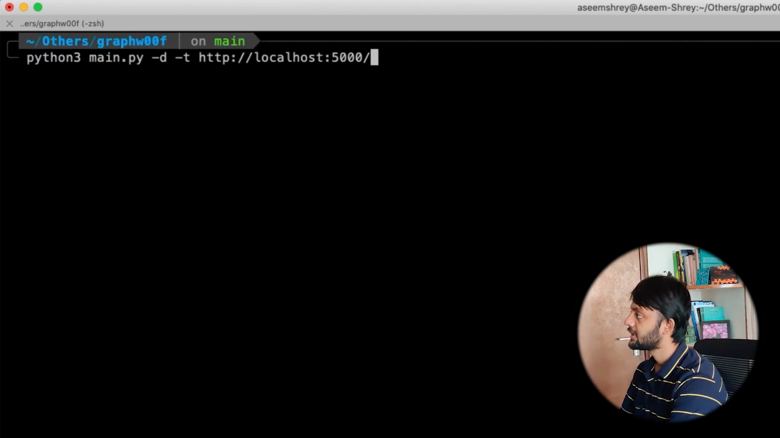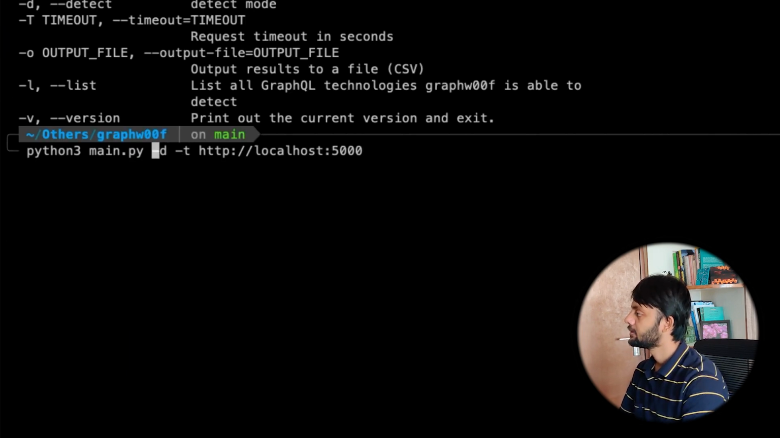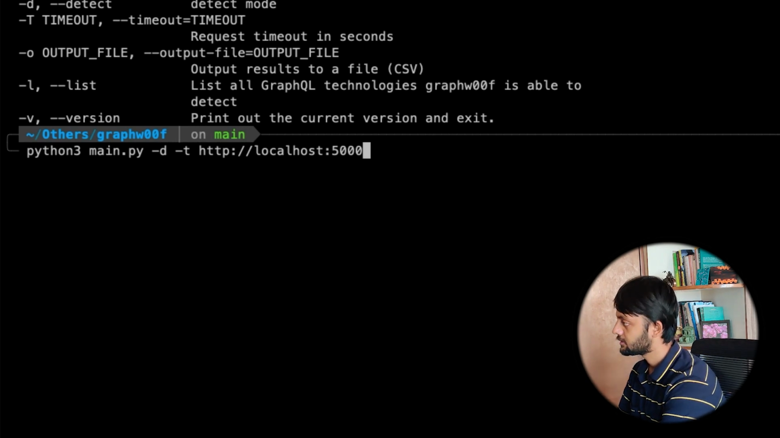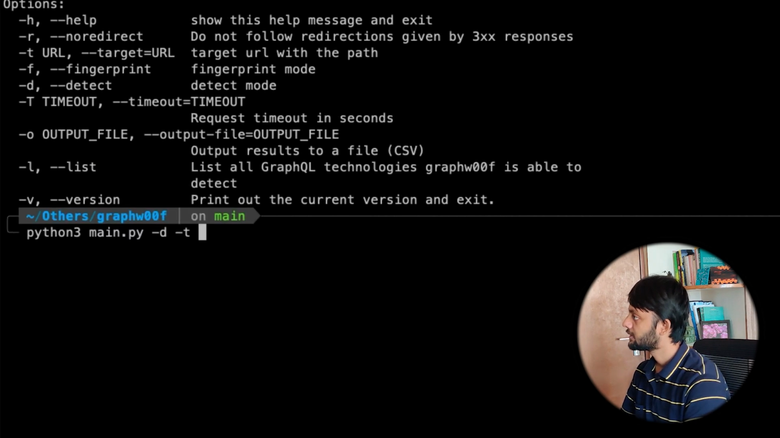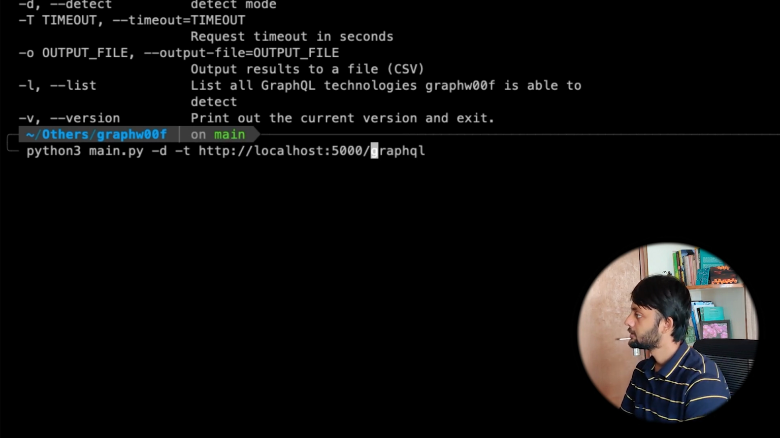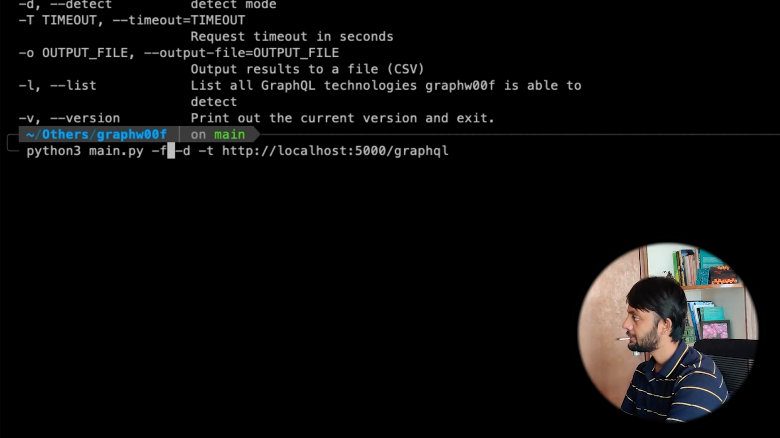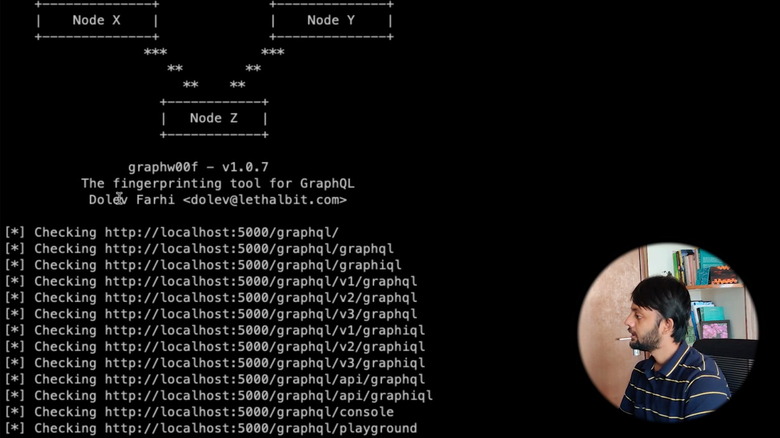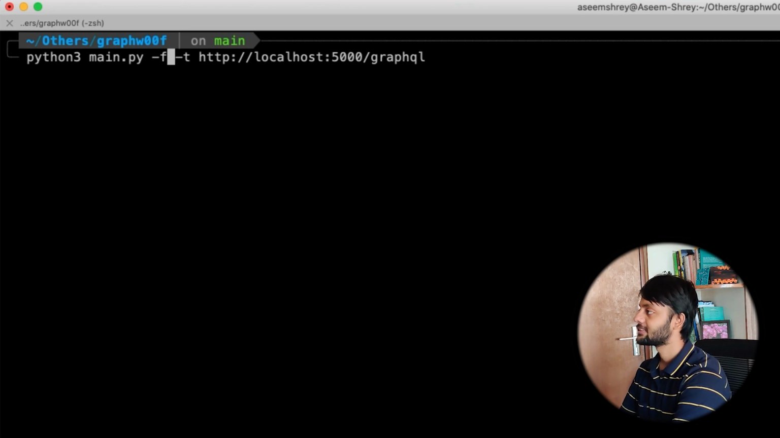And what else? Yeah, I think that's also. Let's now try to fingerprint this. So now we have figured out the GraphQL endpoint, let me just paste it here. This is the GraphQL endpoint. Now I need to fingerprint what kind of GraphQL endpoint it is, what the default configuration is and all those kinds of things. So I'm adding the -f flag and checking. We need to remove this -d because it has already detected the GraphQL endpoint.